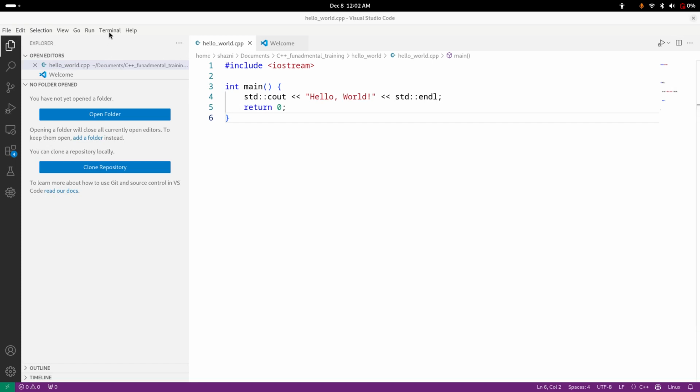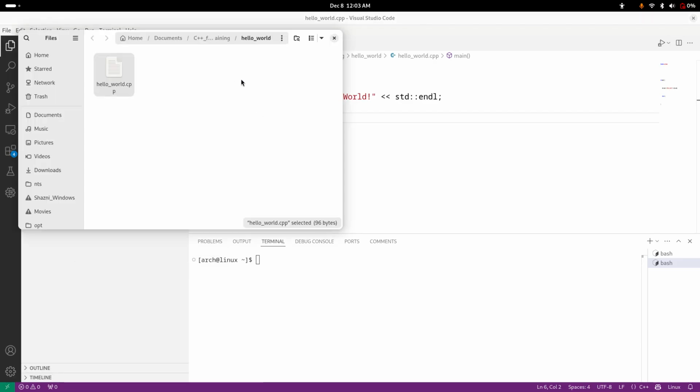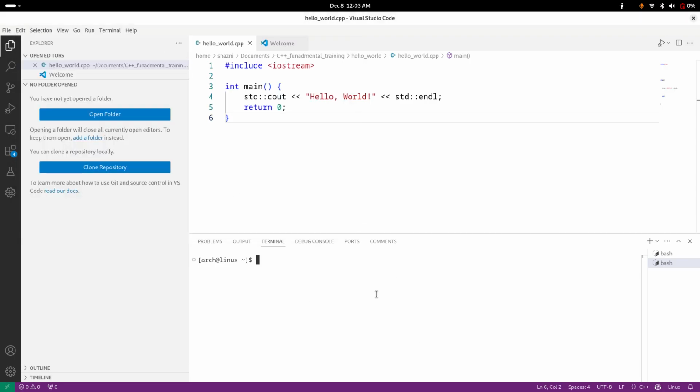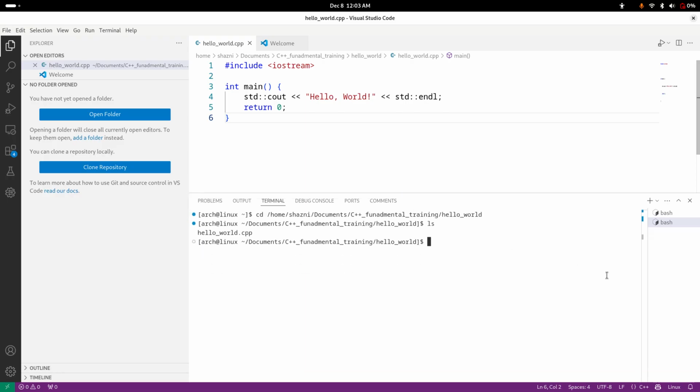So let's open up the terminal here. I'm going to open up the terminal, and then I also want to navigate into where this file is located. So let's go into that. And if you look at this, you see it is available there.